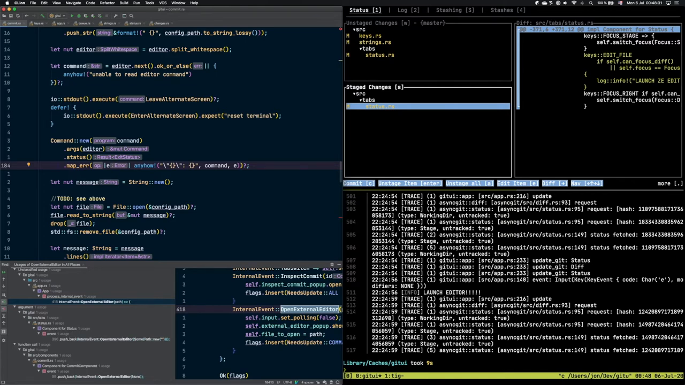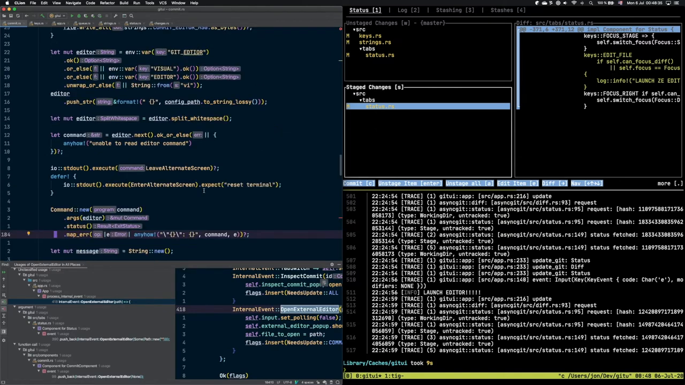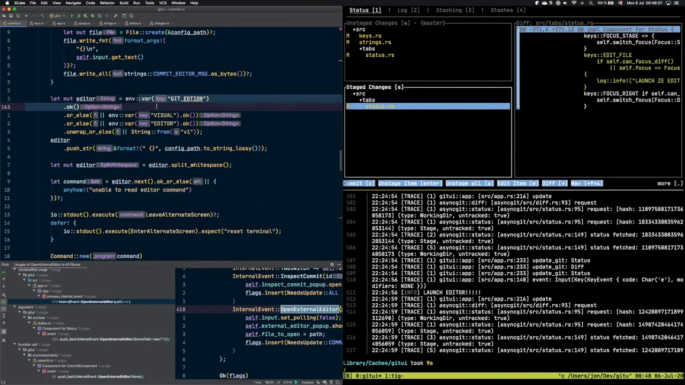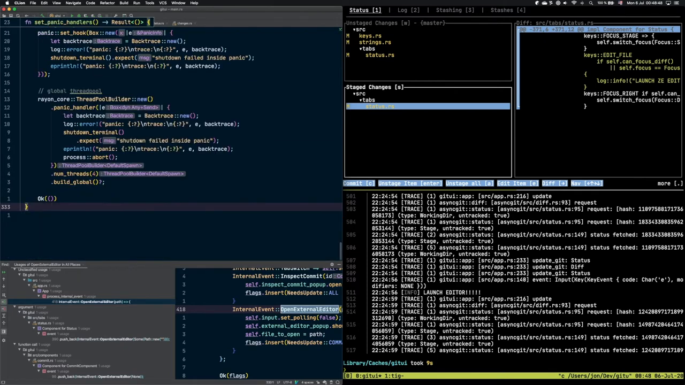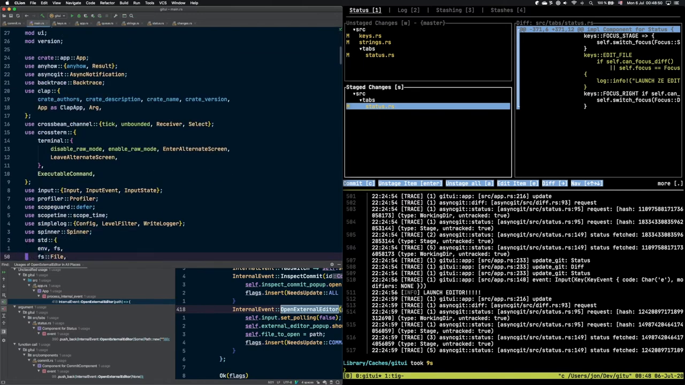Because this could be any. No, because I want all this logic to work too. Now we're gonna move this. So where do I move it? My first instinct is just to move it to main, the global function basically.